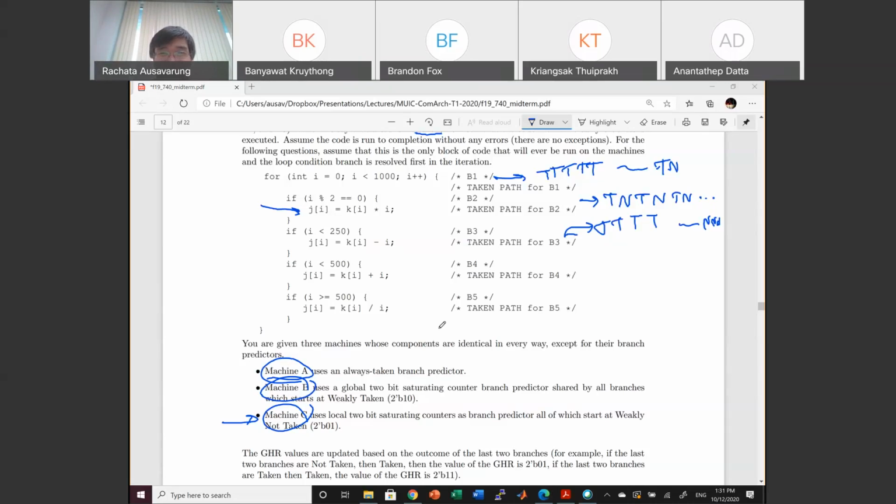All right, perfect. So I was asking, what is the pattern for each of these branches? For the first branch, it's a loop, so you take the branch until the last one when you exit. The second one is simple: it's I modulo 2, so it's going to be taken, not taken. The third one is going to be a bunch of taken, followed by a lot of not taken.